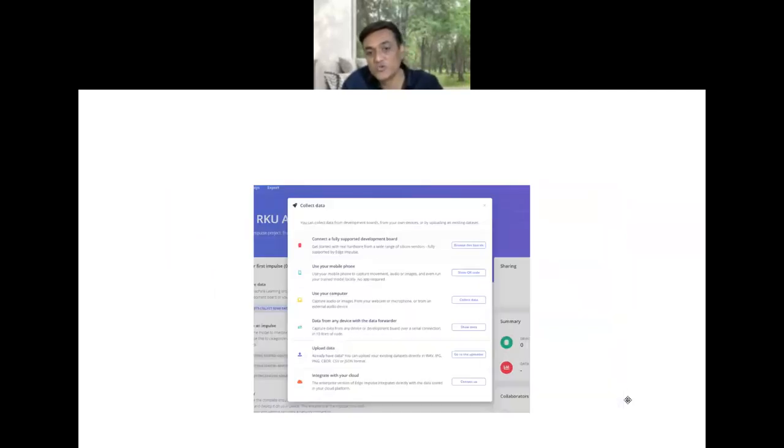Similarly, it will show you how to collect the data, whether you have all the data collected in a pen drive and want to simply upload them, or use your mobile phone to collect the data, or maybe you have a different board connected with the Edge Impulse platform, or data from any other forwarder. Maybe my Jetson Nano is connected, or my temperature sensor is connected at my lab, and those forwarders are forwarding the data to this Edge Impulse platform. Or I want to upload the data, or integrate with the cloud. I might have 20 GB of data on my cloud. This gives you an option to take your data from anywhere.